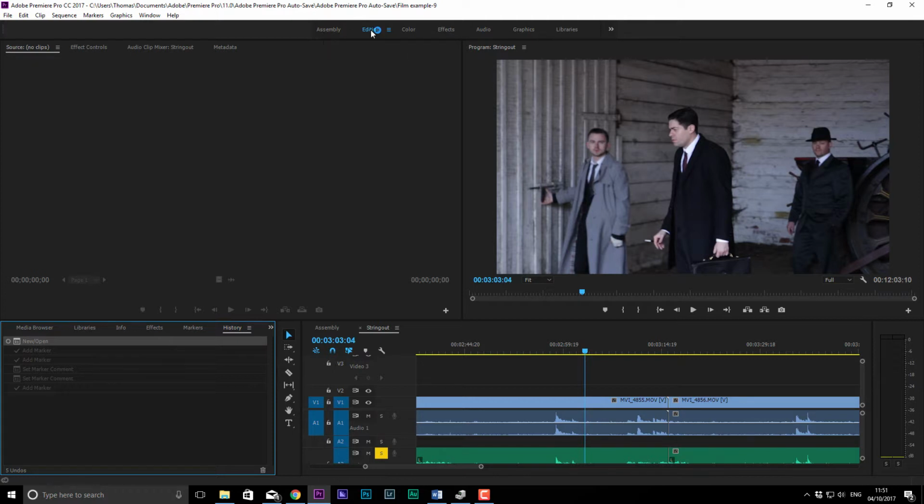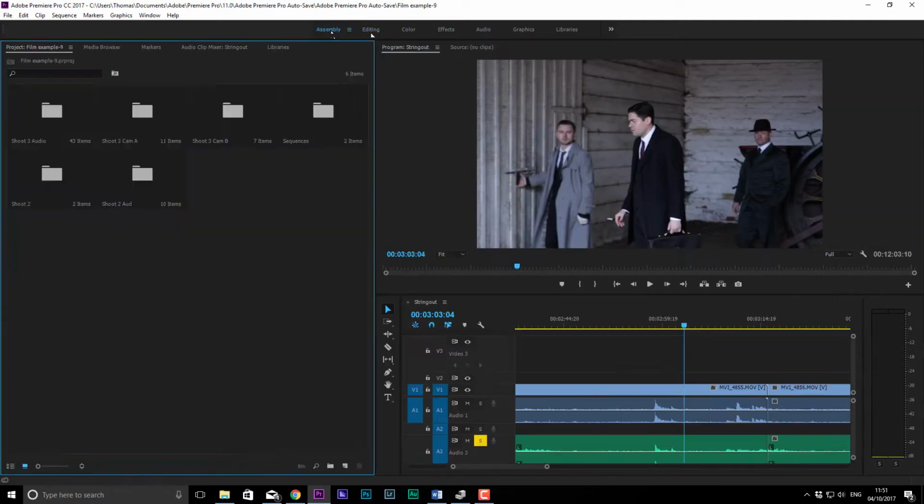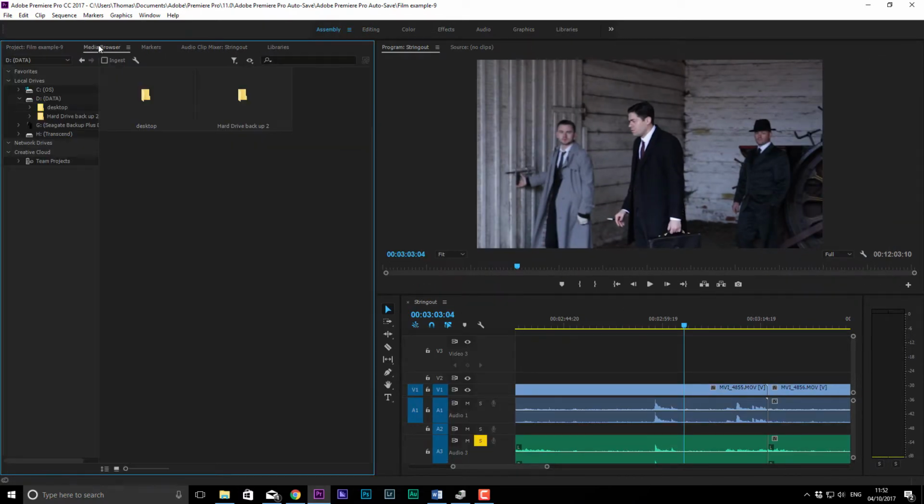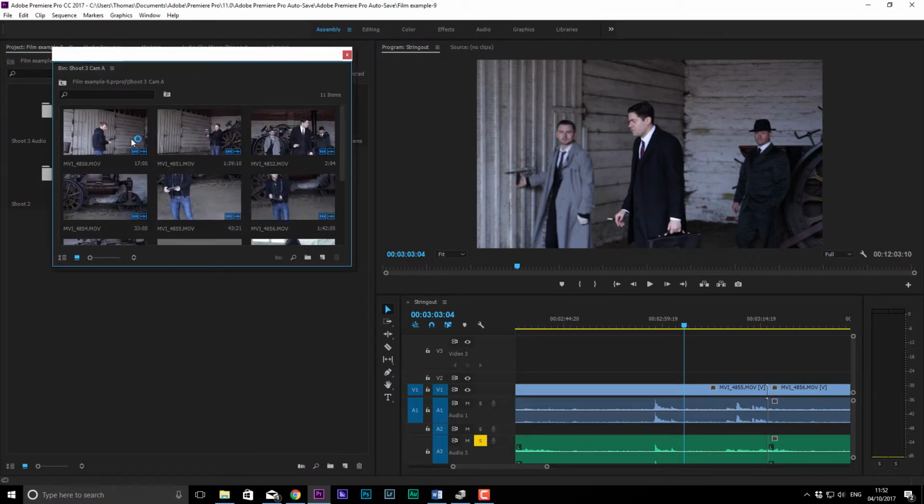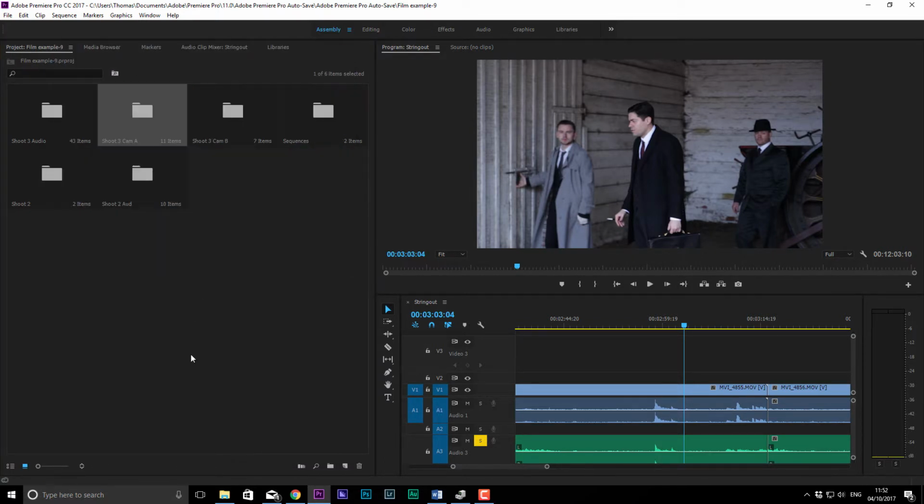At the minute I'm in editing, which is a pretty good overall one to be using at all times. We have assembly. You'll see what that does. That's if you're looking through your footage. Usually that is a layout that it's suggesting that you can use. So as you can see, it's changed the positions of things.